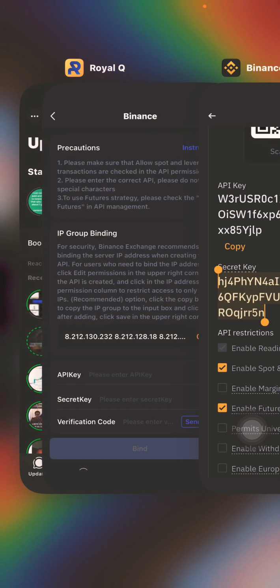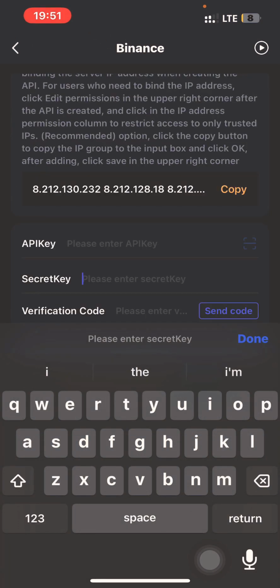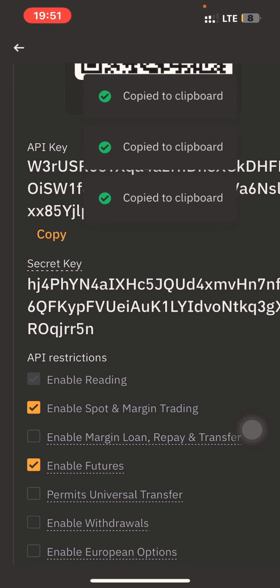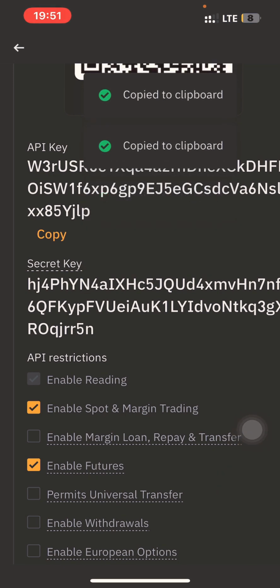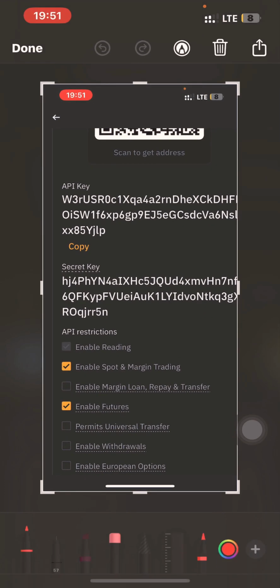Then you go to your royalq. You paste it in there where you have the column for secret key. Then you go back to Binance. You copy your API key. Just click on copy, or you can tap and hold the API key, the one at the top. Okay, this API key right here.